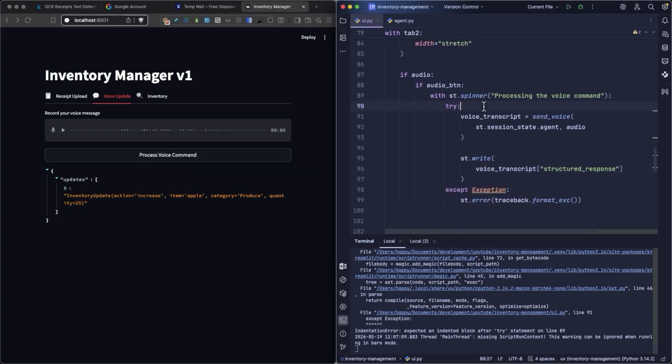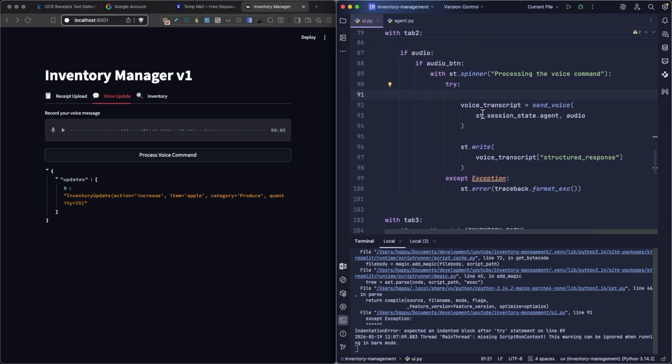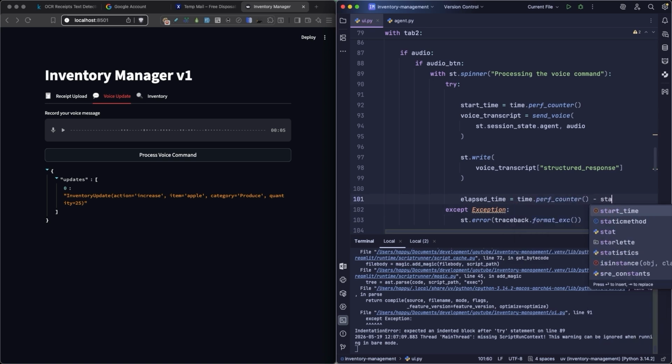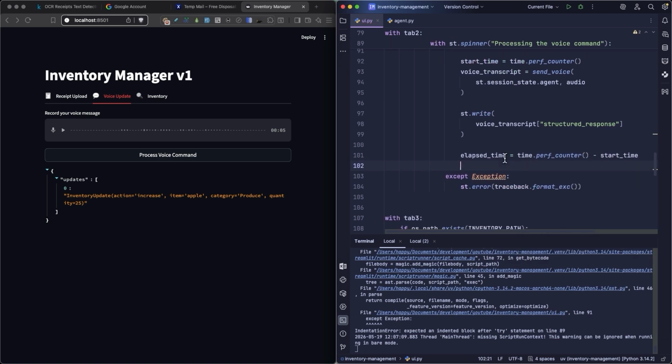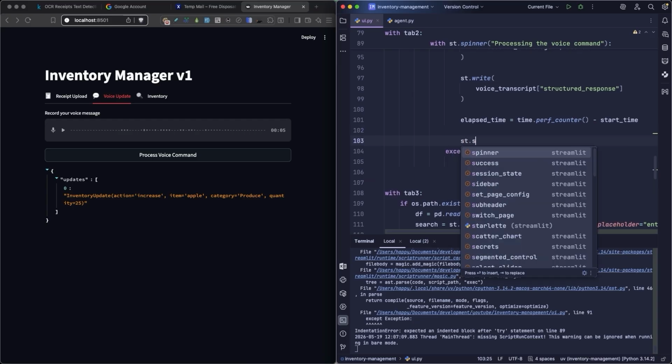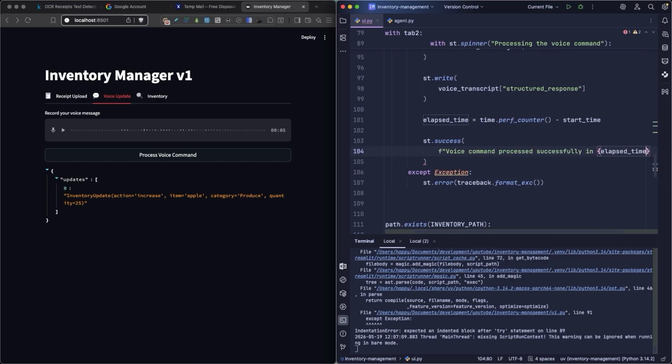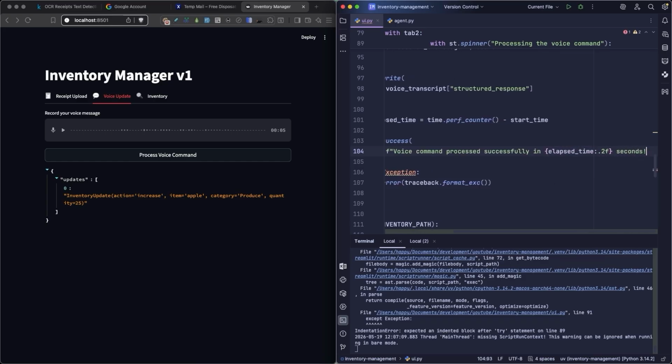So now we are just going to search, say start time is equal to perf counter, and then here say elapsed time is equal to time.perf counter minus start time. And then say st.success voice command processed successfully in seconds.